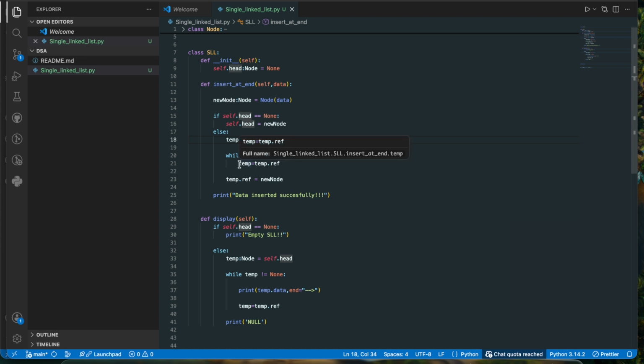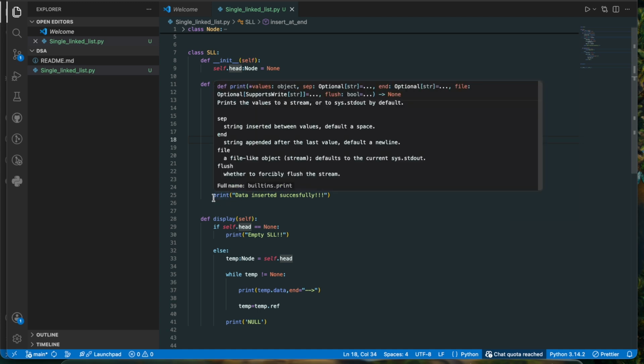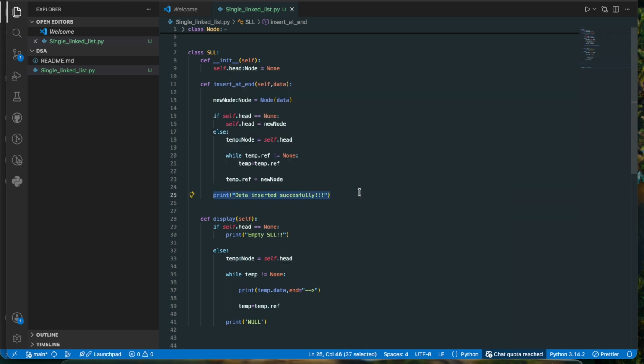And temp equal to temp.reference. When a node comes whose reference is none, the loop terminates and the control comes out from the loop and initializes the temp.reference, this instance reference variable, with the new node. Then after the insertion, we print that the data is inserted successfully, meaning the node is inserted successfully.